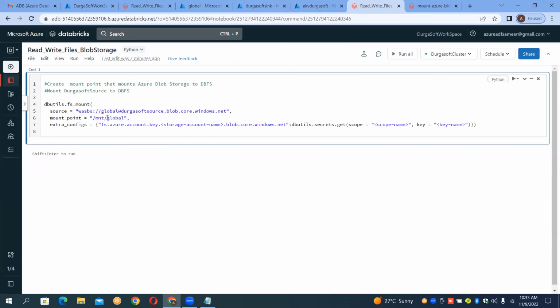So we are creating the mount point that is pointing to the container called what? Global. And the global container contains the file called what? Airlines.csv. Can you see here? Extra configs. Okay. Can you see here? We have what is that? Storage account. Can you see here? Storage account name. Then we have the scope name, etc. Okay. So what is this? Can you tell me now? Configuration key. So what do you mean by this? Can you see here?